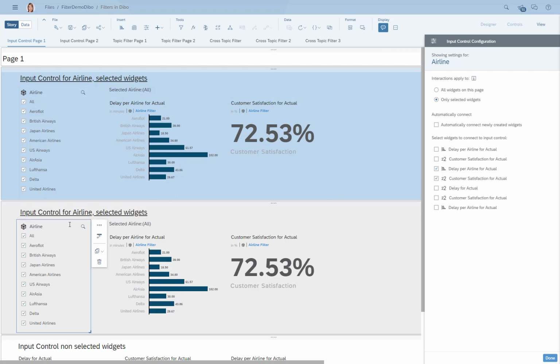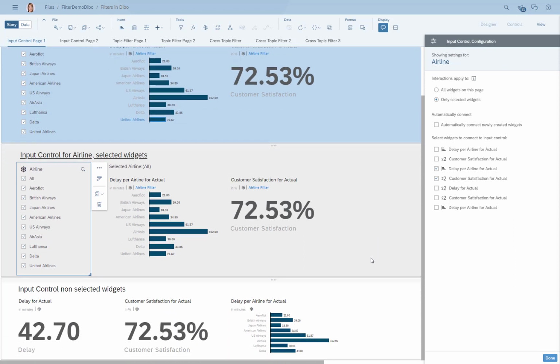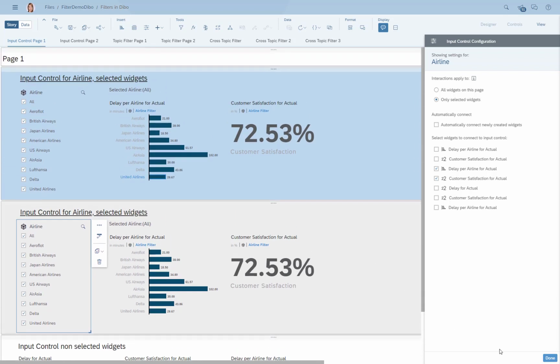And if I'm going to the second input control, which is also filtering on airlines, again, I said I would like to use this one only for specific widgets in my dashboard. And here I selected those two, which are basically the ones here. The last three have not been selected for any input control, neither the first one nor the second one. That is why they will not use the filters that have been selected by the end user.